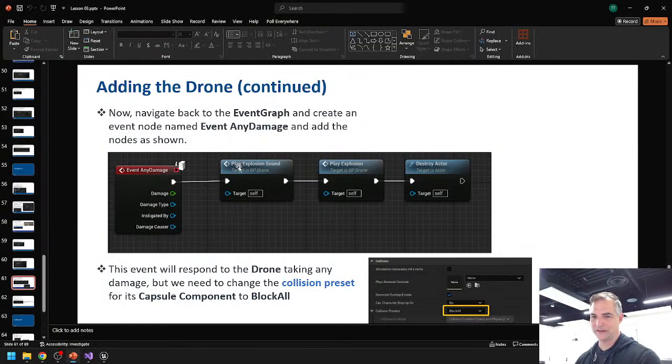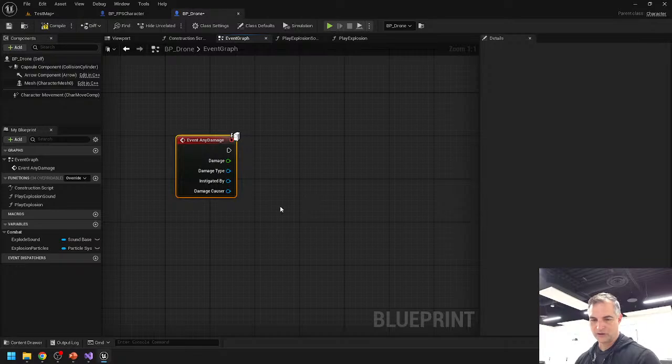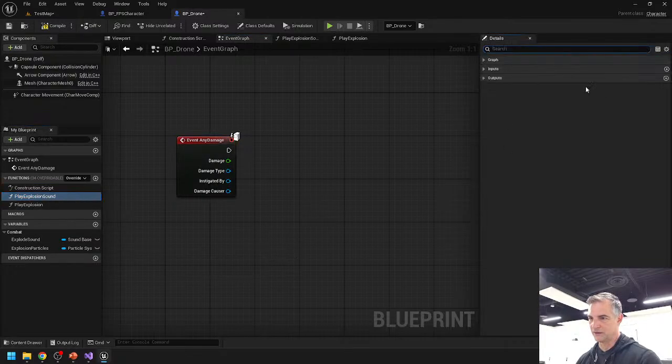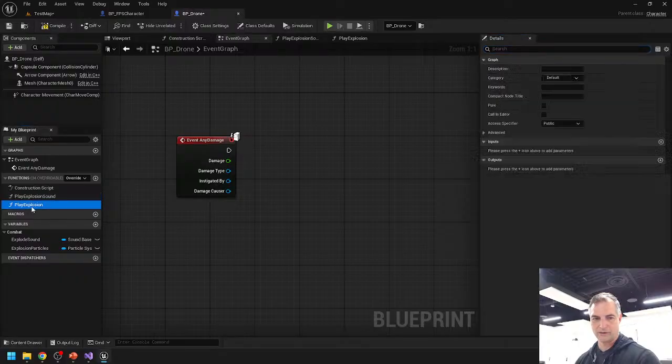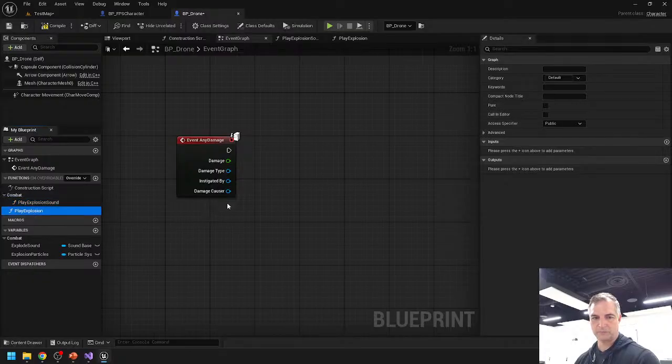I want to play the explosion sound, I want to play the explosion, and then I want to destroy the actor. Now this is funky because if I destroy the actor before the explosion is played, I'm not going to see an explosion. So let's try this out. First of all, play explosion sound, that should be in the combat category. Same thing with the play explosion in the combat category. And so I want to play the explosion sound first.